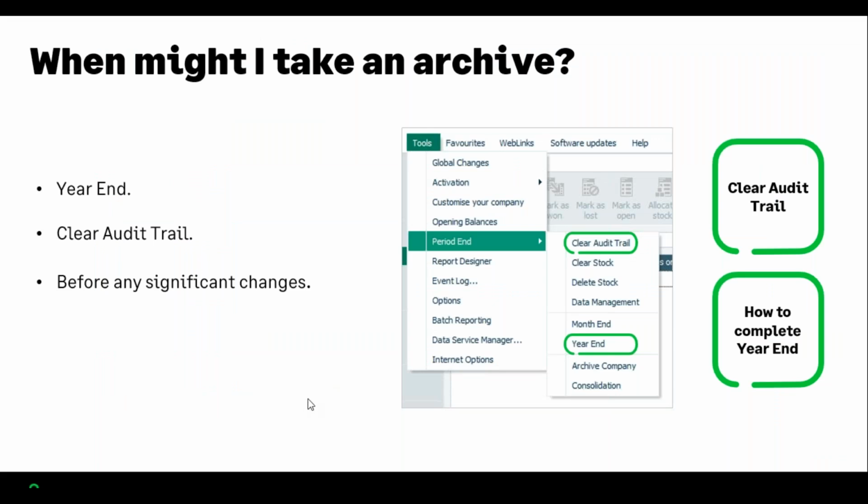So we recommend doing an archive at year end just as a matter of course because it's automatically set up for you, and it means when you come to do your year end, when you move into the new financial year, you don't lose your ability to run your reports into a previous financial year, particularly those management reports that are based on your current financial year in the software. But also before any significant changes, like things like a clear audit trail, clearing out older stock products, etc.